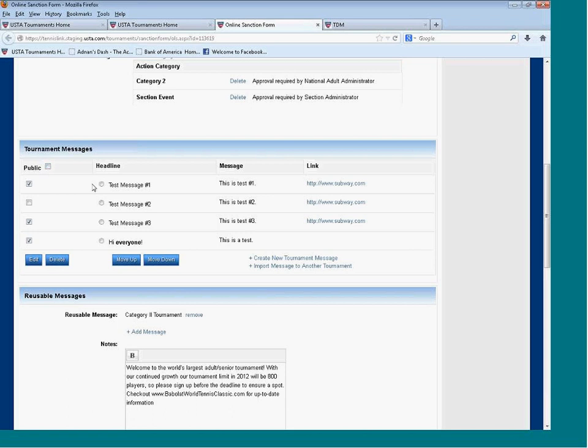If you want to work on your messages further, you can select the message. In this case, I've selected test message 1. Now I can click on the edit button to edit it, or I can click on the delete button if I wanted to delete this message. I'll have the ability to move this message up or down, okay, by using these buttons here that appear accordingly.